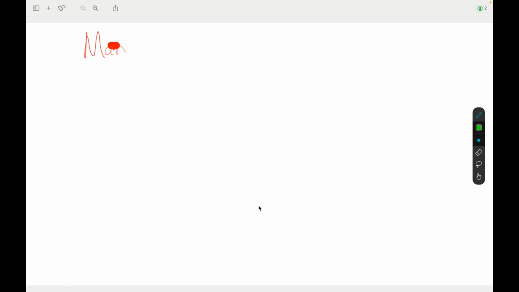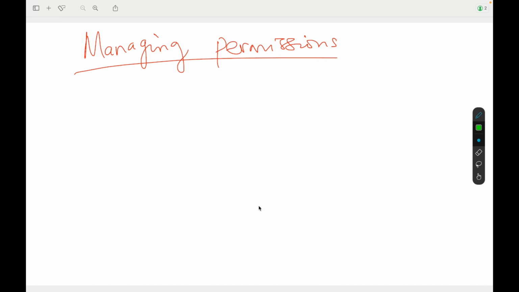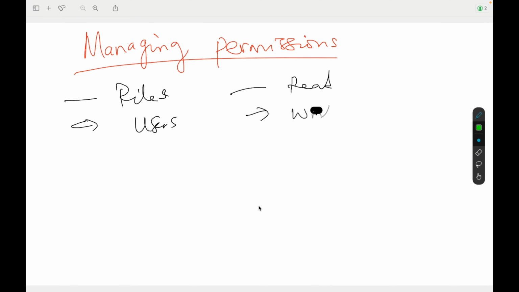Now let's talk about managing permissions. Basically, under permissions management, we are looking at how we can manage permissions for files and how we can manage permissions for users. This means that we are looking at which user can access a particular file, maybe which user can read from a file, or which user can write into a file, and then which user actually has permissions to access a file. So we are going to be looking at file permissions, user permissions, and read/write.